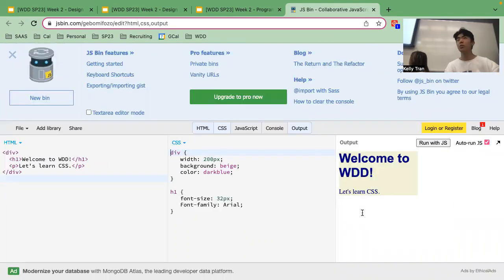Before we move on, do we have any questions on this? Yes. What happens if you have conflicting assignments? Okay, so for conflicts or overriding rules that maybe apply to the same element, there's something called specificity, which we'll actually cover a little further into the lecture.